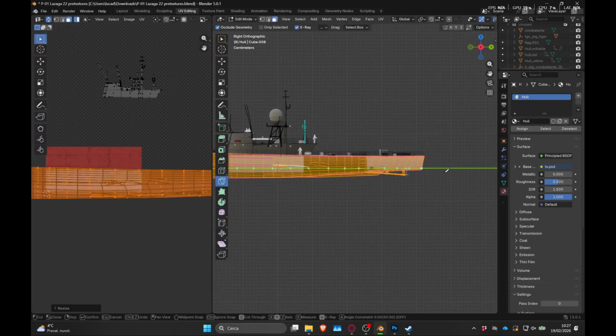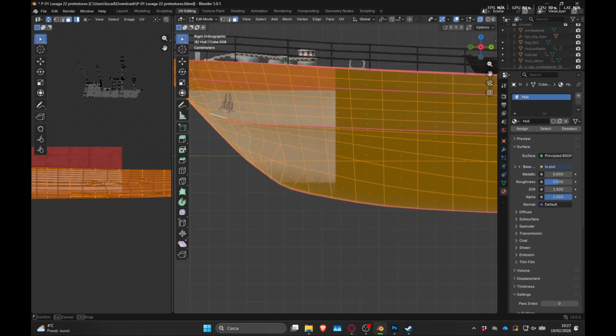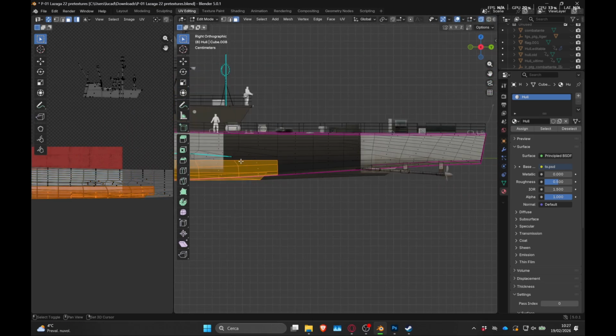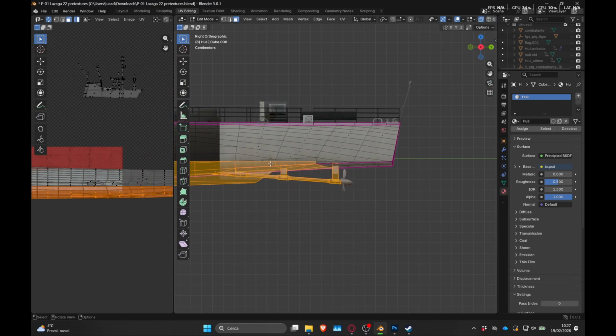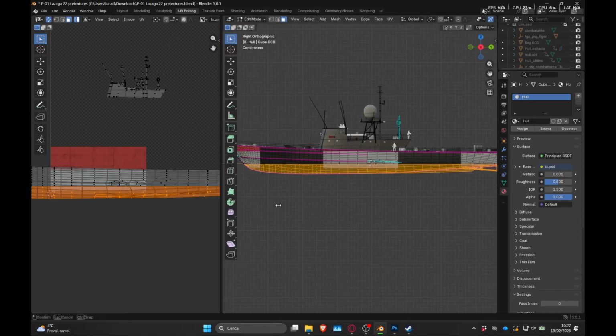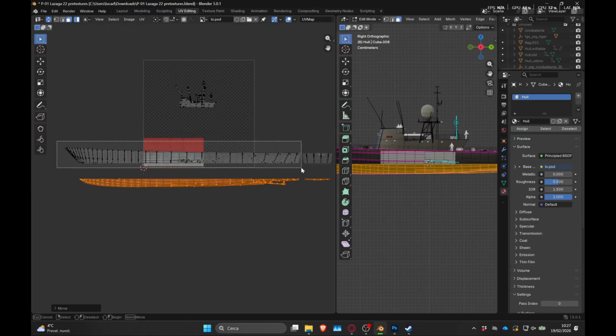We also need to have the red part separated from the rest, so we're going to make a horizontal cut in the model. Now we can separate the two parts and place them over the texture cuts we just pasted.